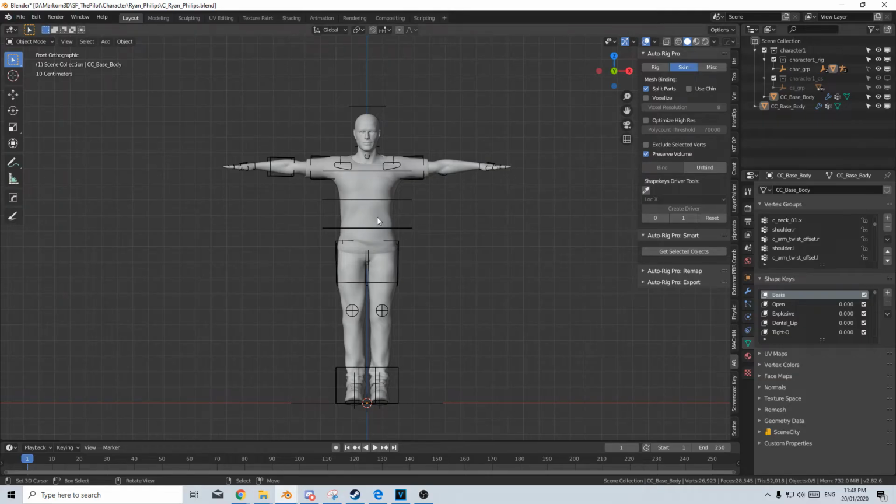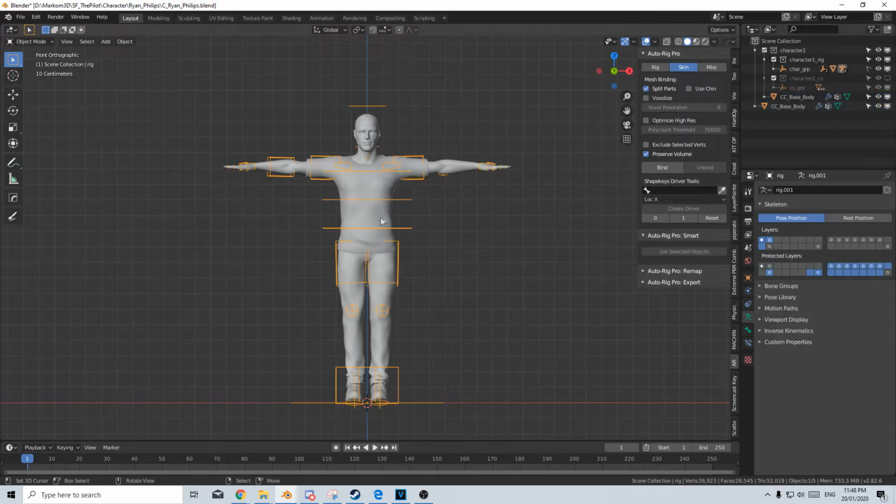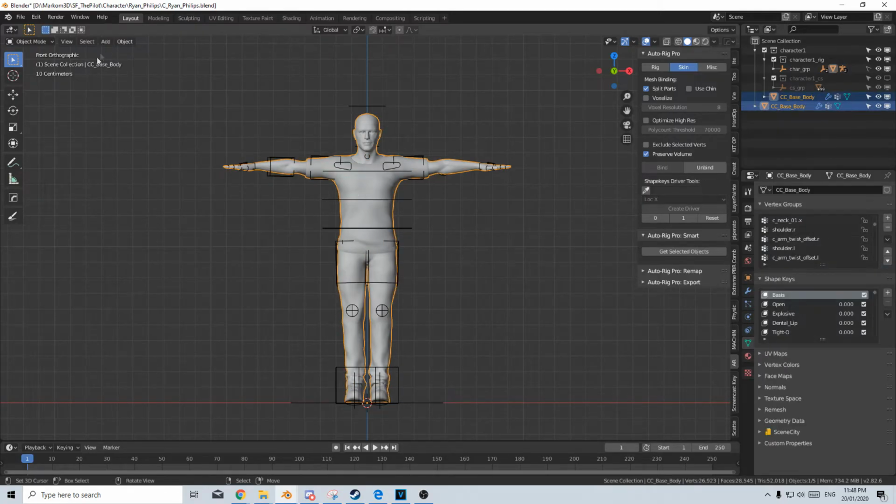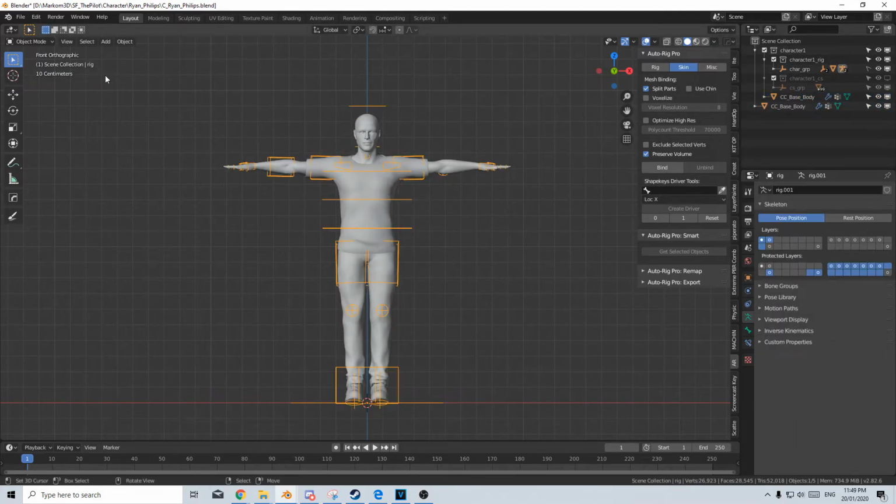So at the moment, we've got our character and our rig. And if we have a look at the character, this character is called CC Base Body. And I know that it sits in the character one collection. This rig here is called rig.